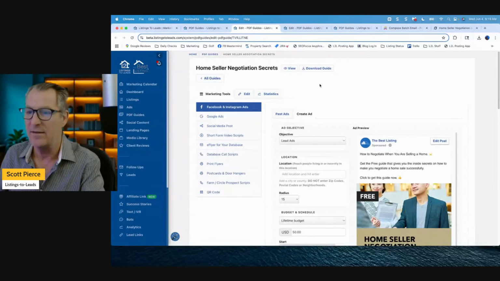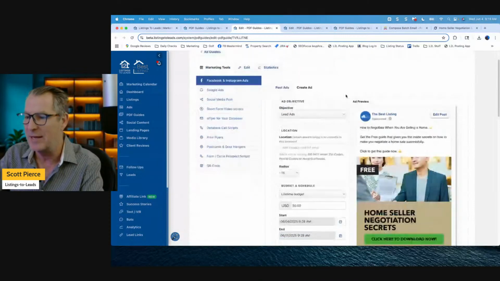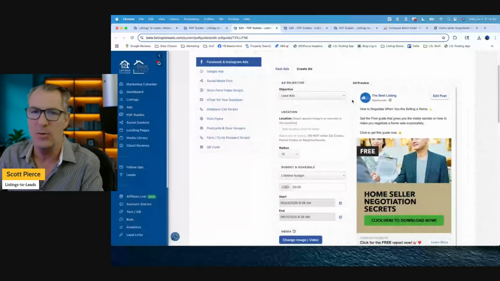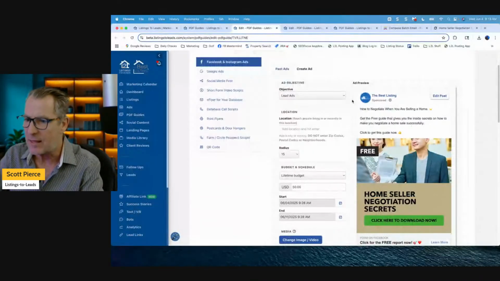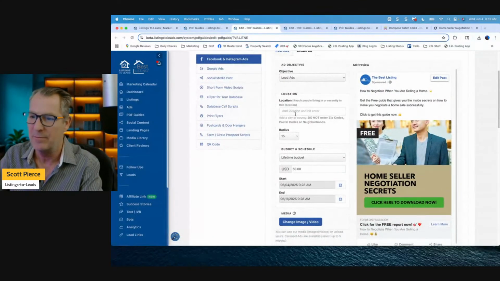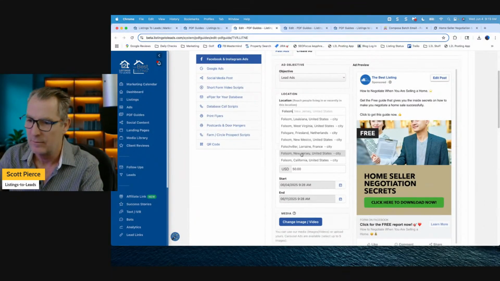Then running a Facebook ad for this would make a lot of sense because these leads are going to come in anywhere from 10 to 20 bucks each. All right. We're going to default to a lead ad. You're going to add your location here.